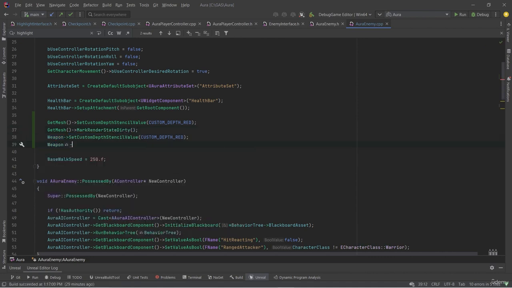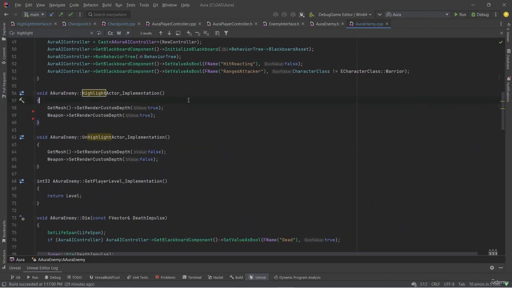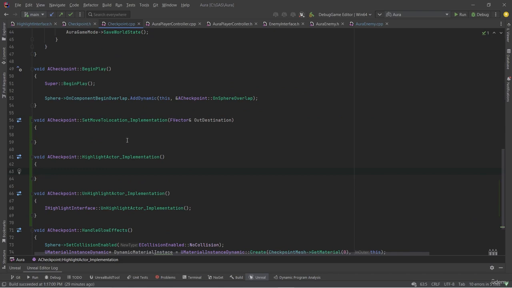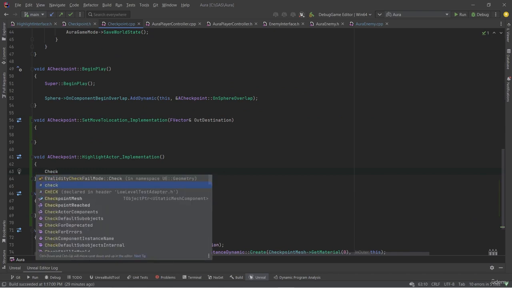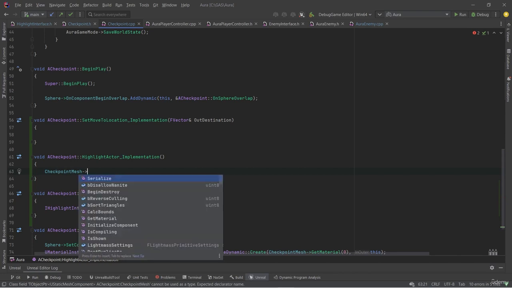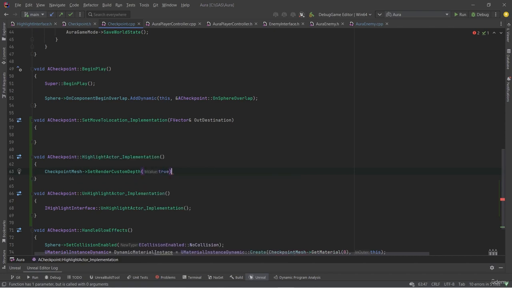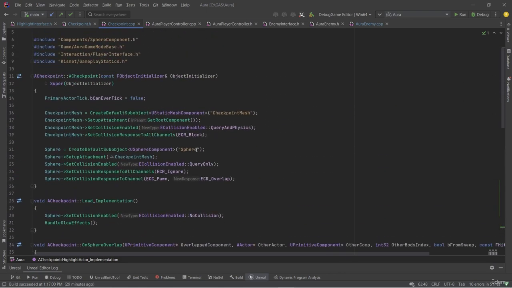Weapon, mark render state dirty. So now we're not setting this every time we highlight and unhighlight the enemies, but the point is that we're setting render custom depth to true or false when we want to highlight or unhighlight. We can do this in the checkpoint as well with our checkpoint mesh. So we're going to say checkpoint mesh for highlight actor implementation, set render custom depth, passing in true. And for unhighlight actor, we'll call set render custom depth, passing in false, and we can set that custom depth stencil value in the constructor right here.